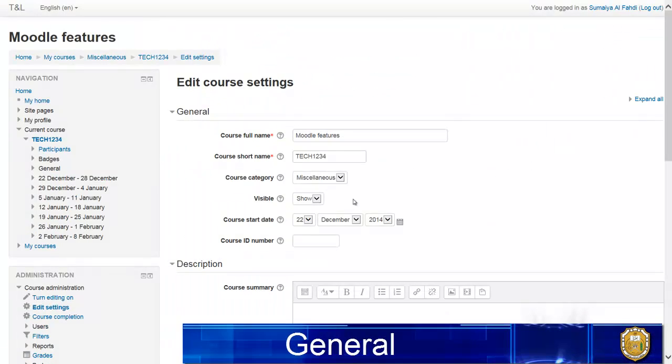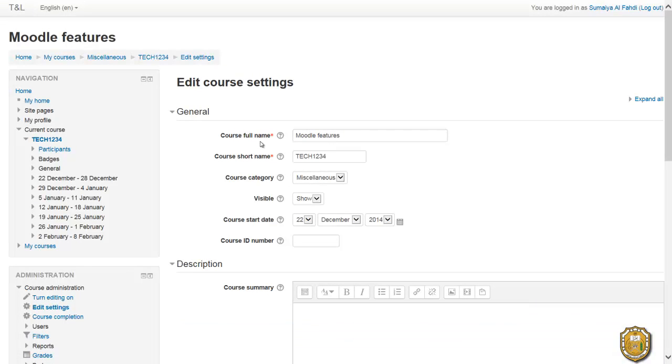In this block, you will add general information about your course. Ensure you have the official name of your course in the course full name field, and the course short name should be the SKU course code, which consists of four letters and four digits. Usually your course name and code should be available from your request course form. If there is any mistake, contact the help desk.